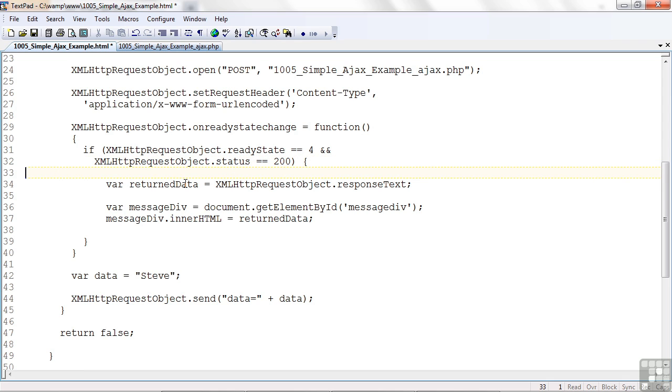We don't have to listen anymore. We've got what we need. Now, where we get what we need is in the request object's response text property. That's where it's going to be stored. So whatever that program up here sends back, it's going to go into the response text attribute. And then I've set this to this variable called return data. I didn't have to do that. I just did it to make it a little clearer.